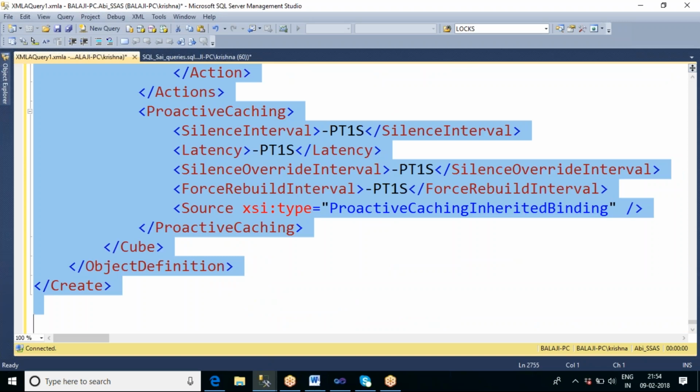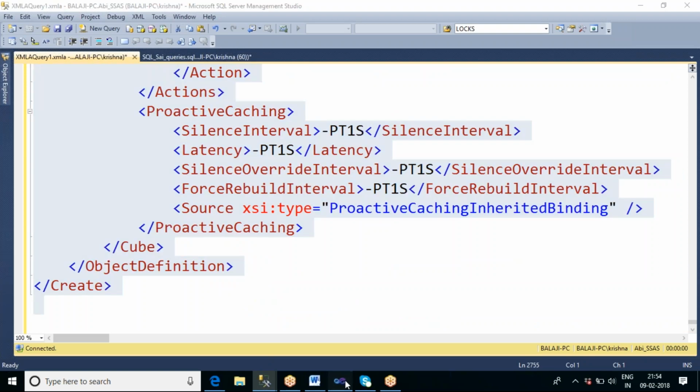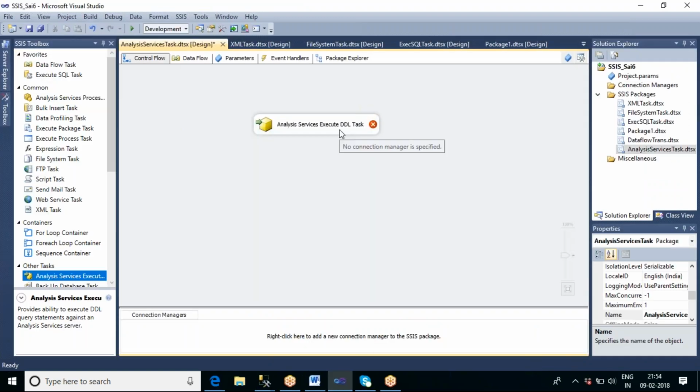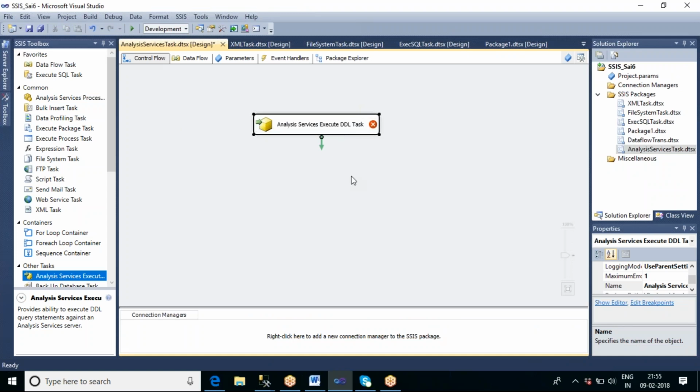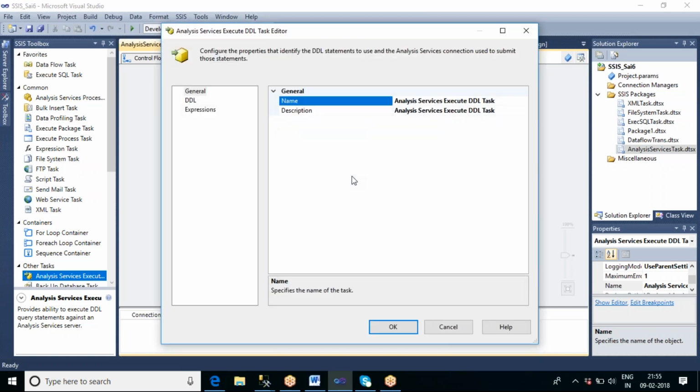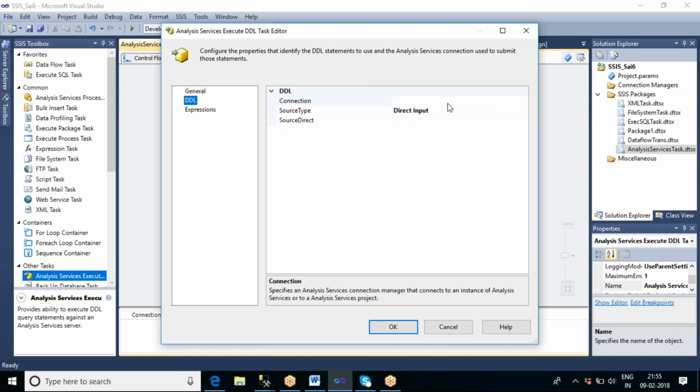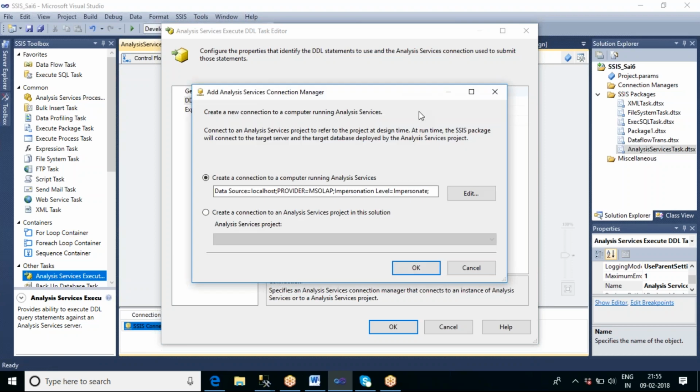Okay, now let me take this entire XML code. So copy the entire code of this XML file. Go to this and let us open the Execute DDL task. Now, after opening this, let us go to the DDL section, and here go to the connection, go to the new connection. Okay, create a connection to the computer running Analysis Services.